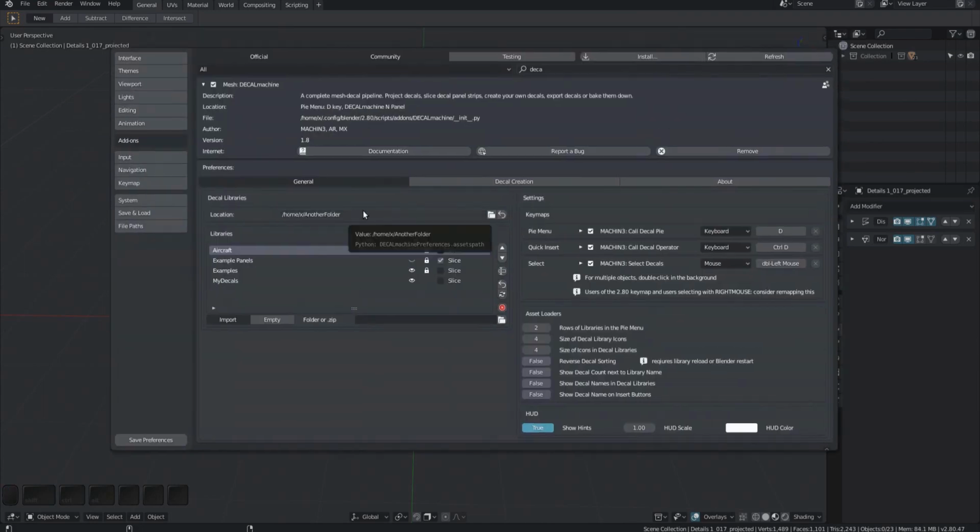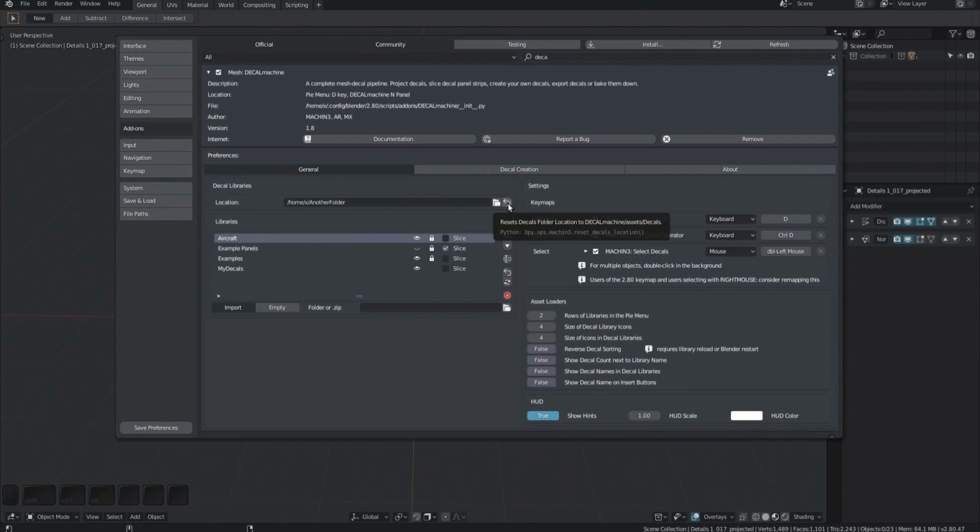You can also reset it back to its default location in the Decal Machine folder. If you consider future updates to Decal Machine, where you would remove the old version first, I'd say it's a very good idea to choose a custom location to avoid accidentally losing decals you have created. Alternatively, it's also a good idea to do regular backups of your libraries if you add to them frequently.